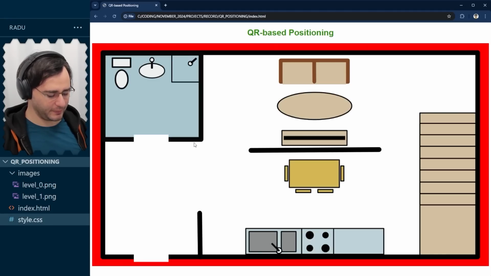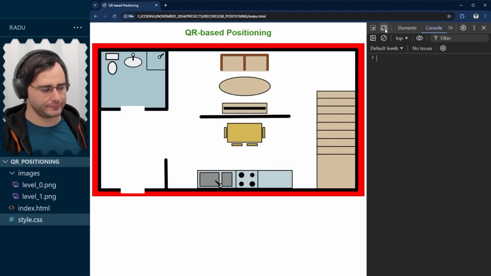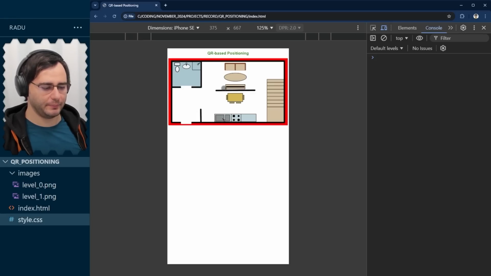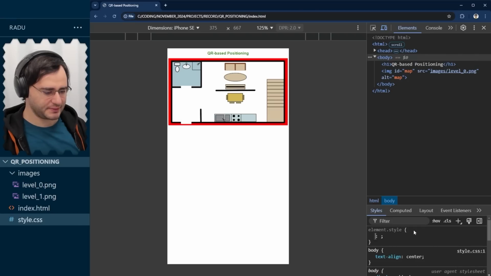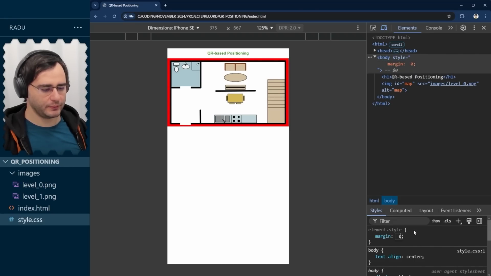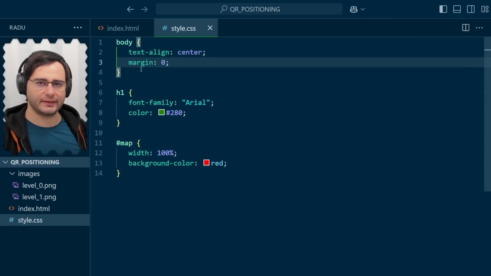For that, we can open the developer tools and press this button up here. And you can see the map is not that big in this orientation, so those extra pixels there will help. And if you go to this elements here, you could go to the body and set its margin to 0. And when you do that, you see that those margins disappeared over there.